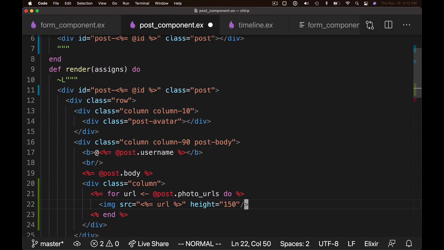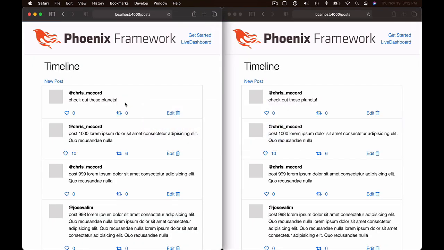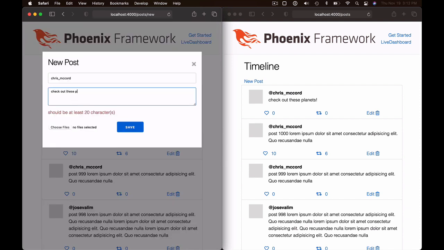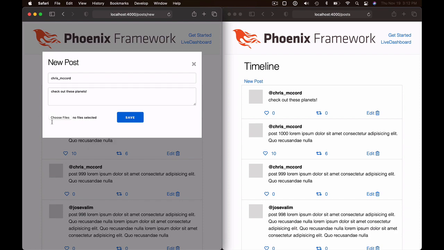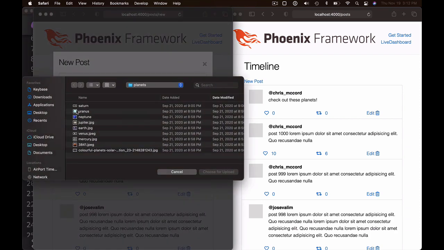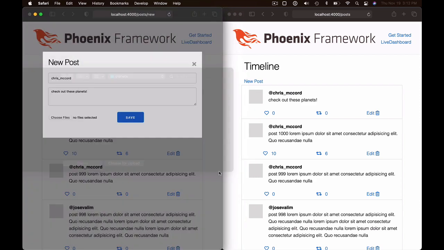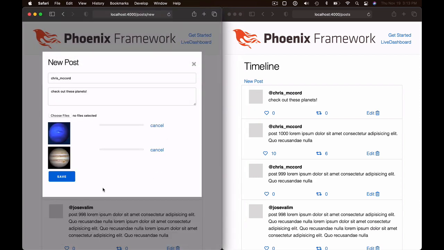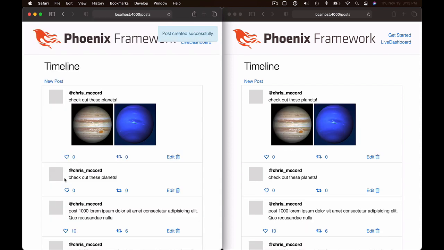Why not? And if we save this and it refreshes, we don't see any photos because nothing has been uploaded or persisted yet, but let's see if this works. So I'm going to say new post. I want to upload some planets, so I can say check out these planets. And I'm going to choose a few files. Let's say select too many files, prune. Now let's try to upload this. Save. Whoop. And boom, there they go.